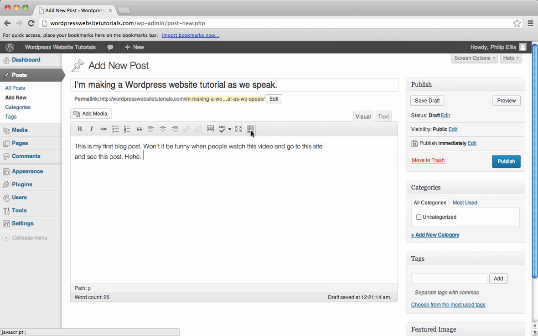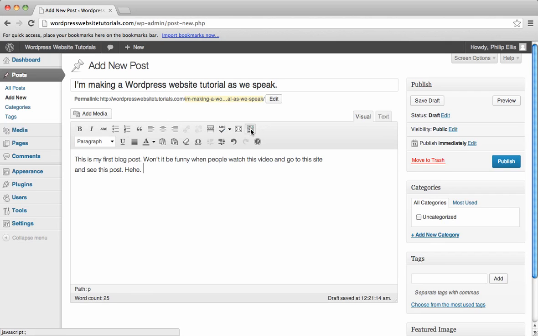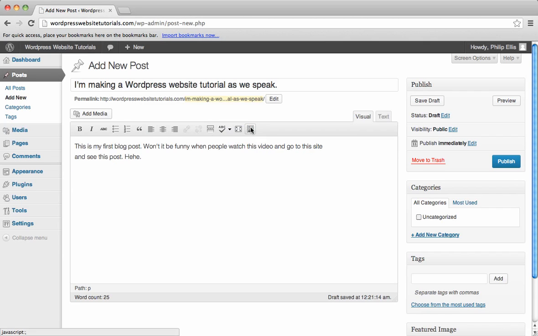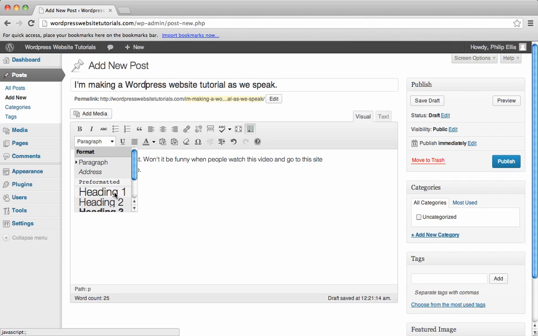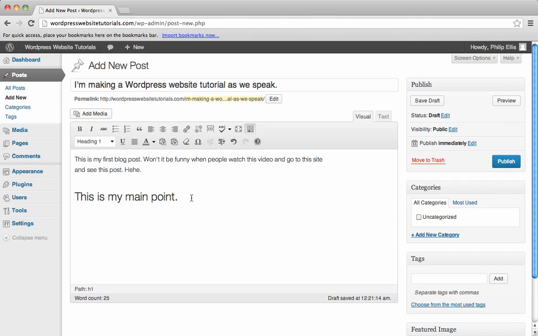This is called the kitchen sink, and you want to click that. You don't want to just work with this. You want to have the whole kitchen sink. And what this does is, let's say this is my main point. You can scroll down, and heading 1 just makes it a little bit bigger. This is my sub point of the main point. And when you're blogging, this is something that is really important to do.